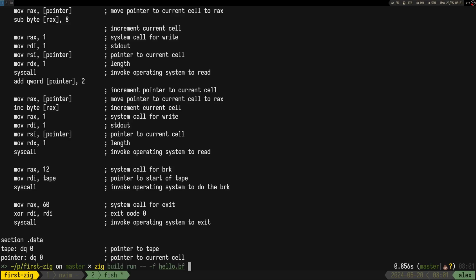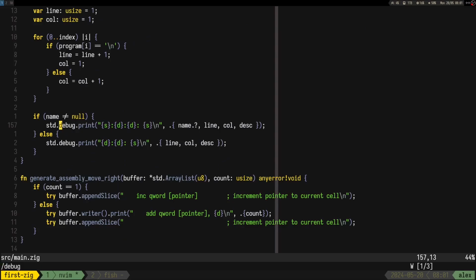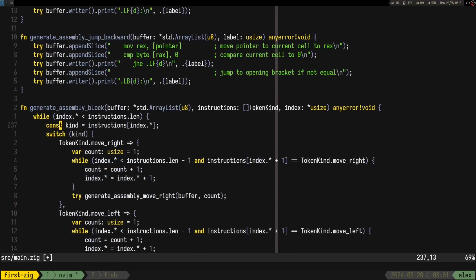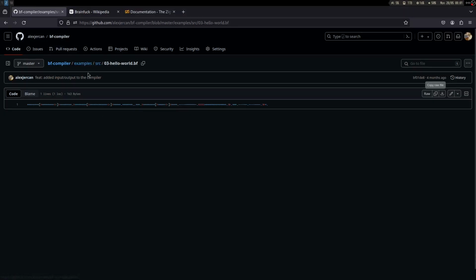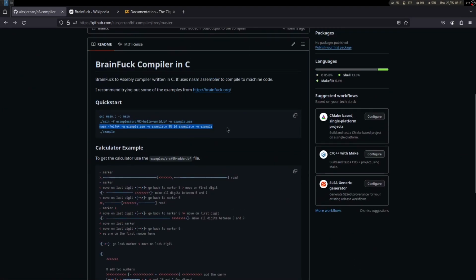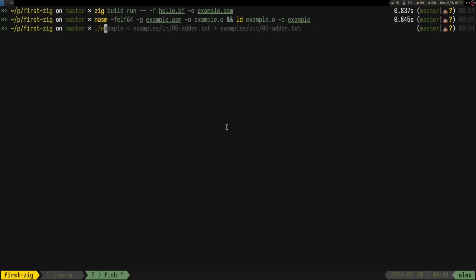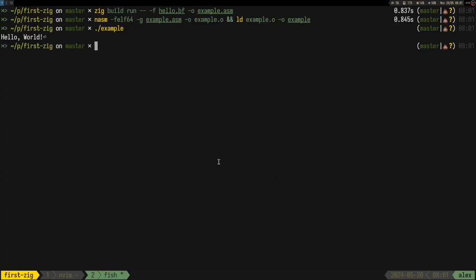So we get some assembly. -o hello, or I guess example.asm. What the fuck? I guess I have a debug somewhere in here. Okay. And then we can just do this thing and then example. Holy shit, it works! It works, dude. Let's do the calculator.